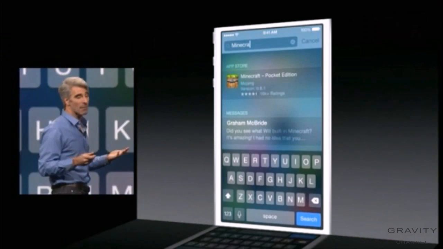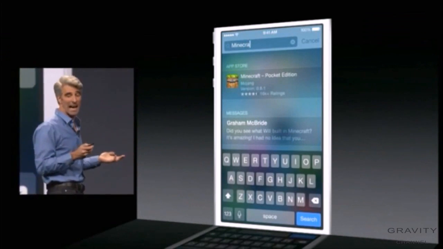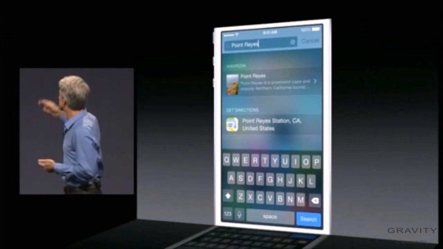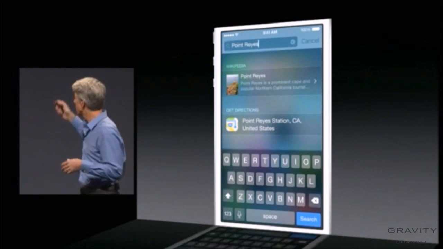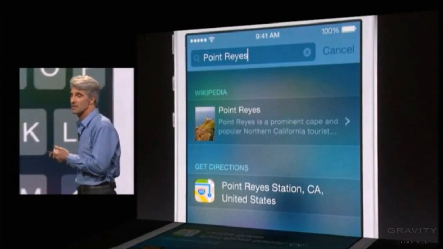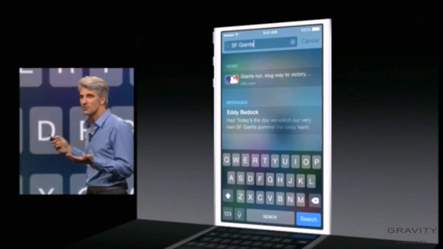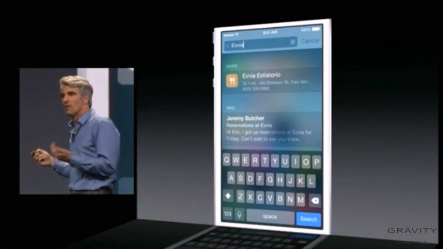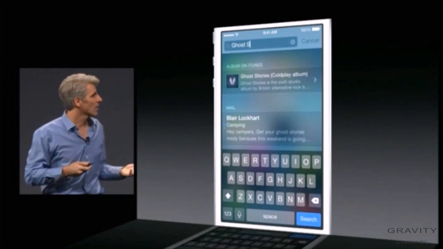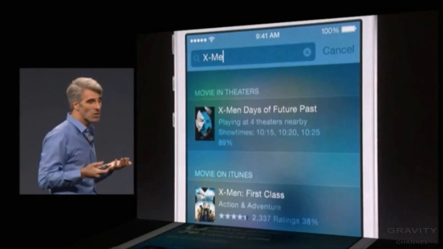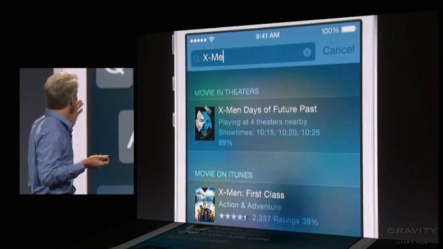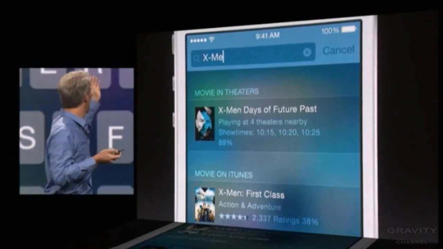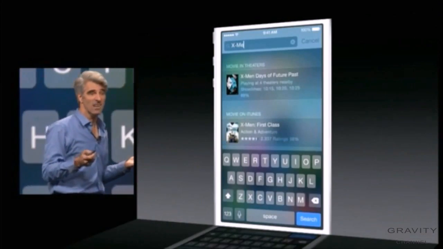You can search for apps and find matches of apps that you don't yet have on the App Store. You can search for points of interest and get Wikipedia entries and directions. You can search for news, search for restaurants, songs, not just in your own library, but also on iTunes. And when you search for a movie, you can get results both for theaters nearby, as well as content available for streaming.